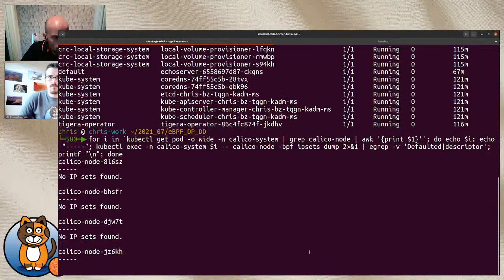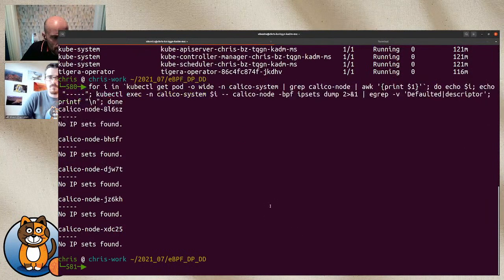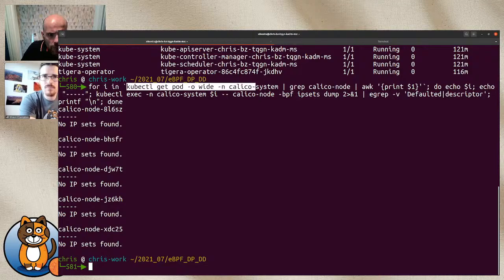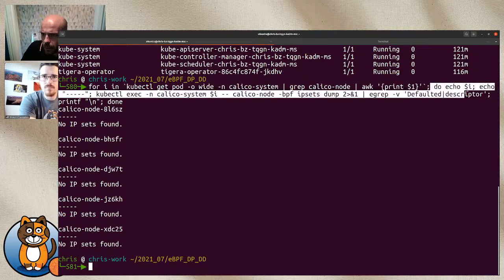So I briefly said what this command did, but on the assumption that we may have people who didn't watch last week, this command here is just a funky way of getting the information we need quickly. It runs a for loop. It gets the name of all the Calico node pods which are in the Calico system namespace. It greps out those Calico node pods and grabs the host names. Then it prints the host name.